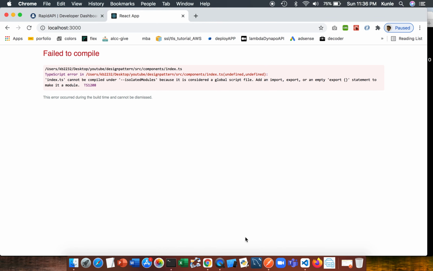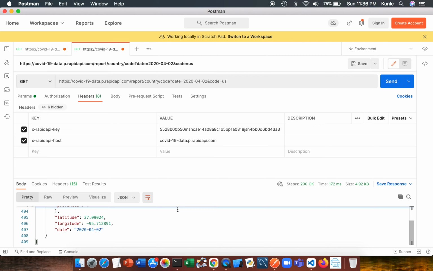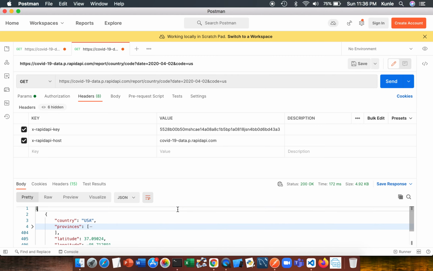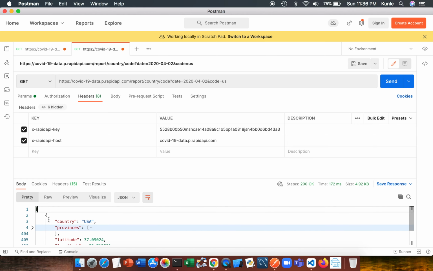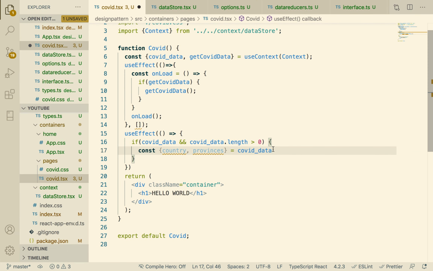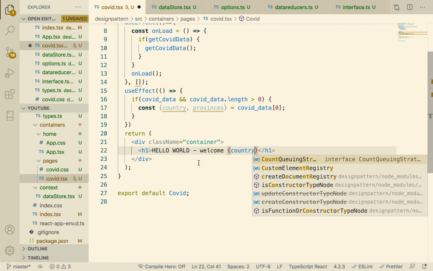and again, I know what covidData looks like because I used Postman to get the covidData. The value is an array with only one item. This is the item. There's nothing else, only one item. So because it's an array with one item, I get the first item. So that's good. So this country that we have here, we can put it in our welcome. We can say hello world, and we can say welcome to the country, whatever country that is.